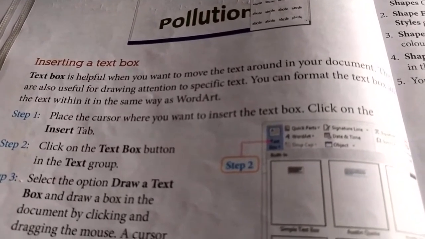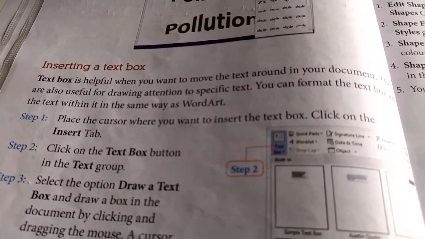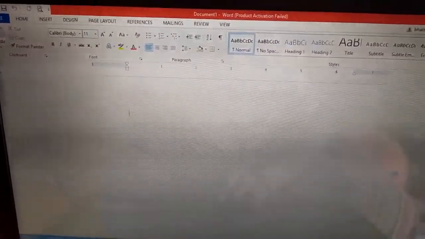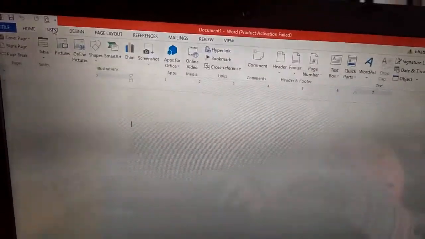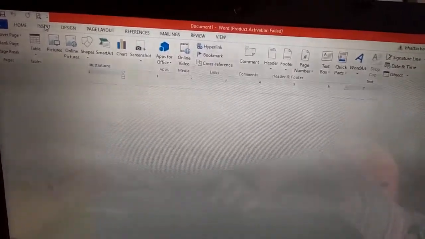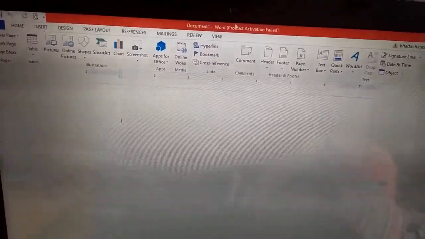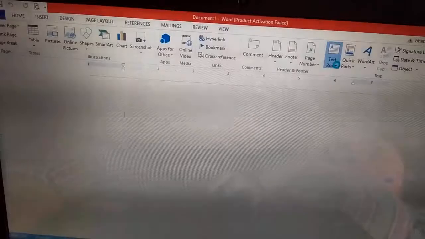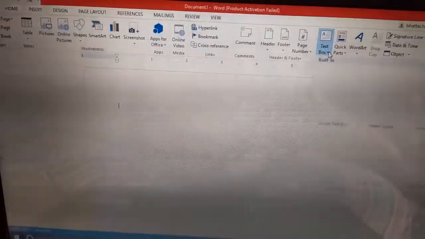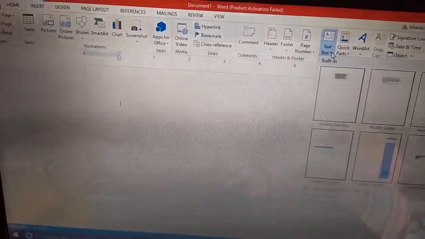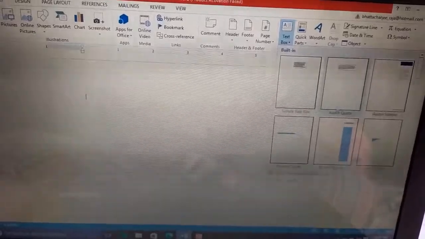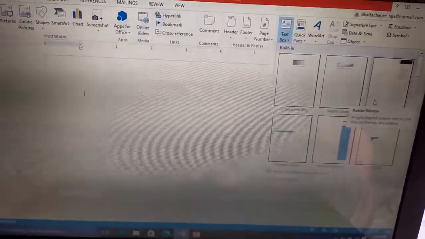Okay, so now let's see how we are inserting it and how we are using it in the computer. Now first, go to the Insert tab. Over there, in the Text group, this is the Text group, you can see Text Box. Click the drop down list below the text box and you can find many options shown over here. See the options.